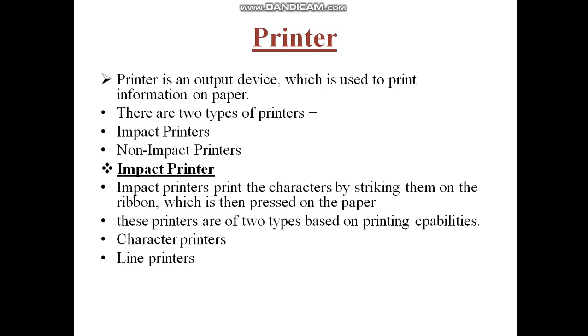Impact printers print the characters by striking them on the ribbon, which is then pressed on the paper. So for impact printers we use a ribbon, which is then pressed on the paper. These printers are of two types based on printing capabilities. First is the character printer and second is the line printer. But impact printers are very noisy, useful for bulk printing. It is only useful for bulk printing, meaning if a large number of prints is required, then we use an impact printer.